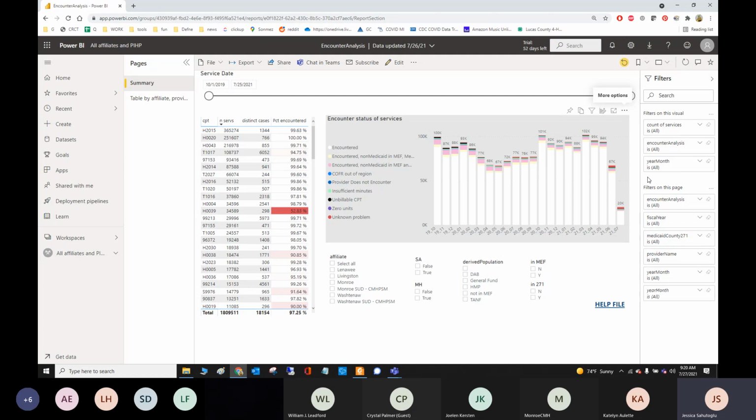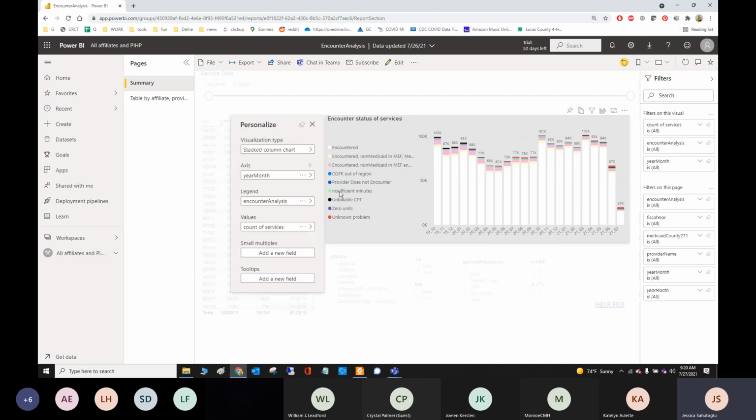And then the last thing that I want to talk about is a really cool feature. It's pretty new, and the icon is a column graph with a little edit symbol. If you click this, then you can change almost everything about this visualization. Like, let's say right now it's doing count of services. That's how tall the bar is. Instead of count of services, no, not remove. I want distinct cases.